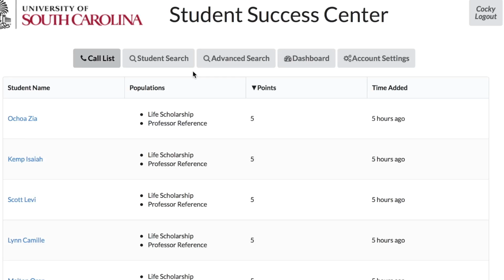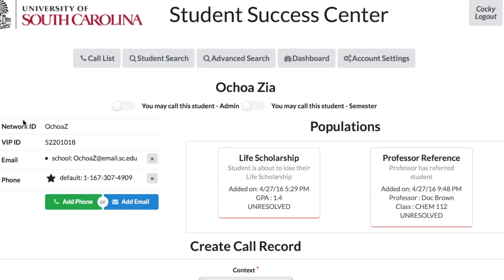For each student in the call list, we show some basic information such as their name, which population they are in, and how long ago they were added to the list. The student's population is the category of the reason they need to be contacted. For example, if a student is in the Life Scholarship population, the student may be at risk of losing his or her scholarship. When you're ready to call a student, simply click on their name and it will bring you to their student details page.